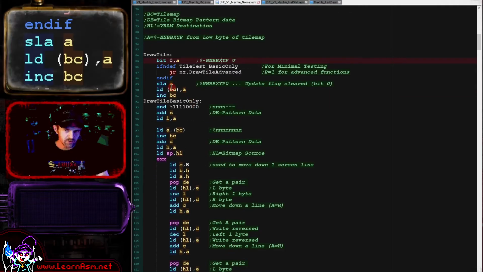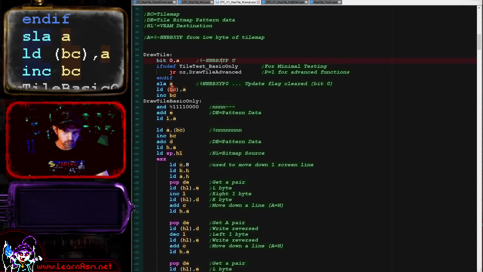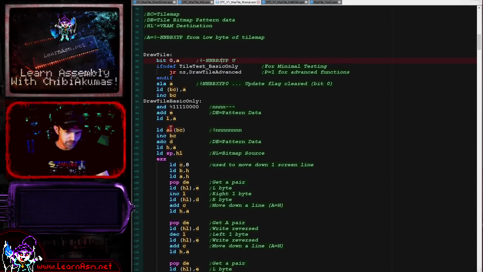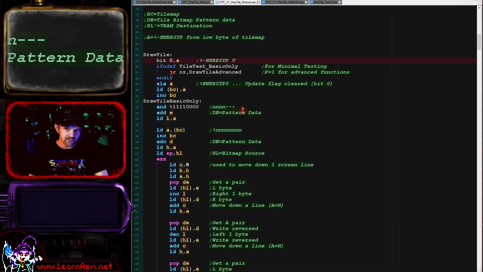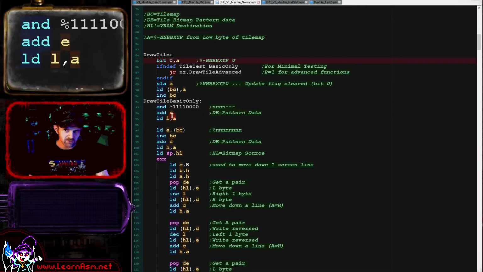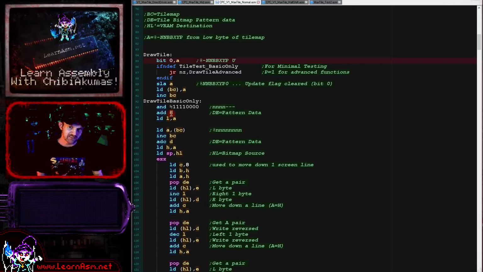So in that case, we are then clearing the update bit by shifting a 0 into the byte and writing it back to the tilemap. What we're then going to do is add that to E. Now DE at this point is the source pattern data of our tile patterns, so we're basically calculating the offset within our pattern data for this tile.